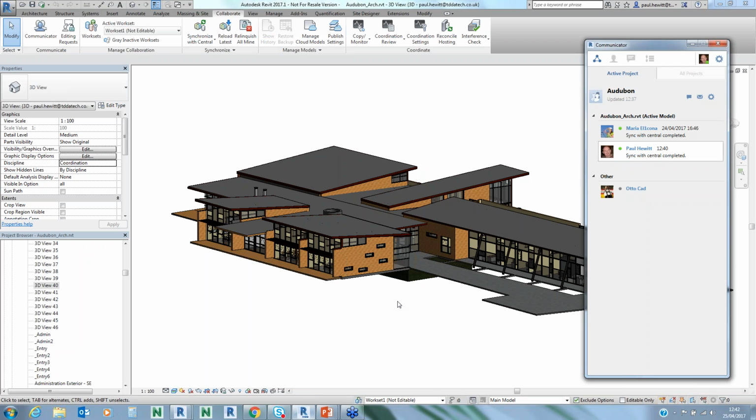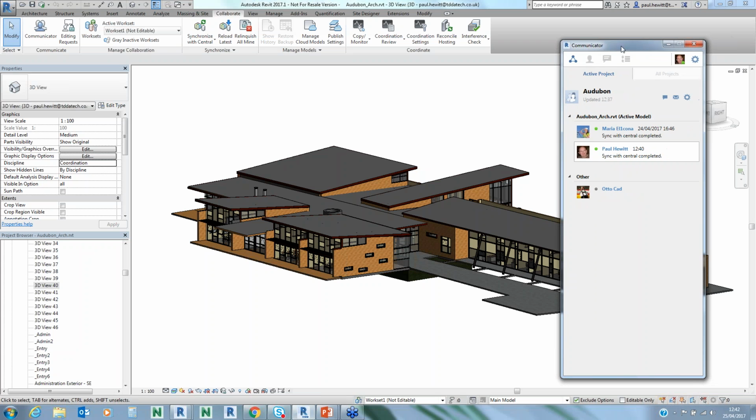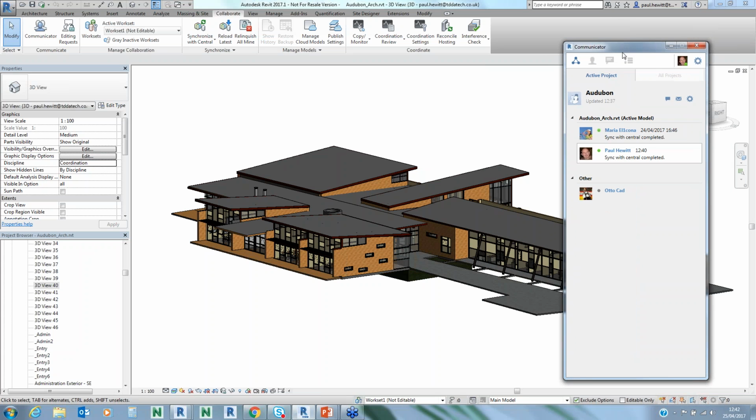Now what is quite nice as well is we've got our communicator. I showed this before. So in this case, we've actually got a little communicator window that's separate to our Revit. And we can see who's actually working on a particular project or who's actually online at this moment. So Maria is actually online. Okay, she synchronized with the central file yesterday afternoon. I've just synchronized it. So she'll actually see that I've just synchronized this.